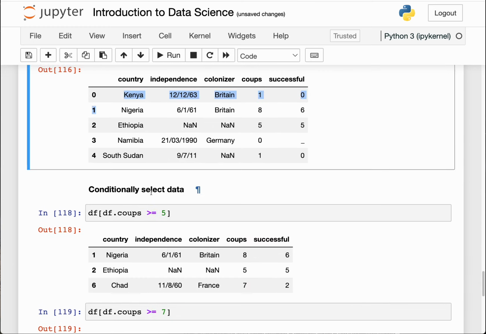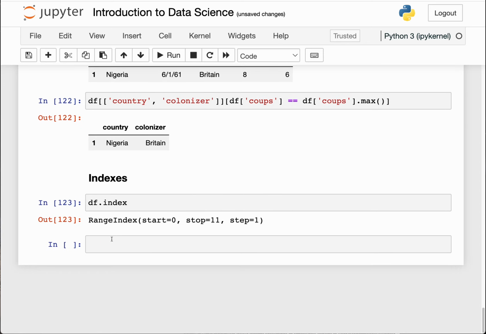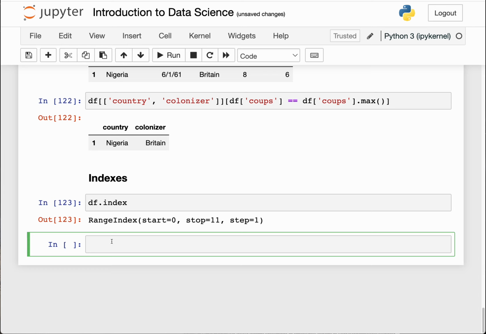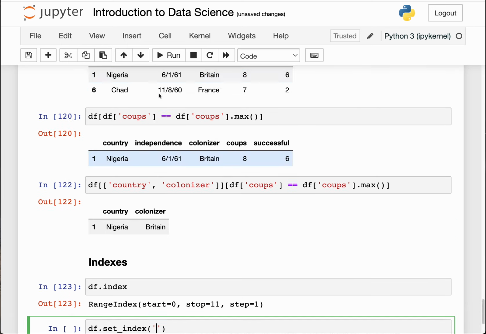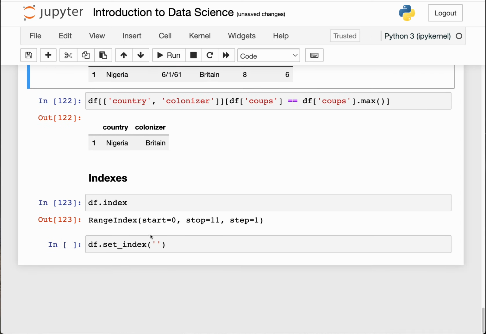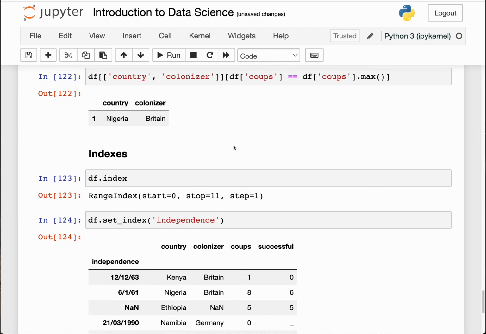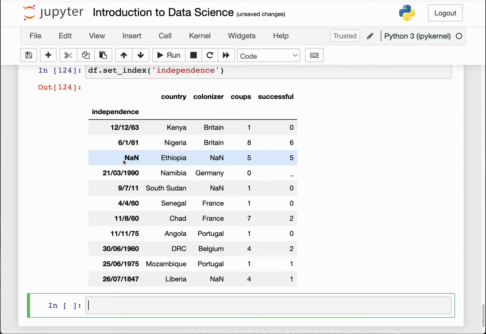So in this case, I want to change it to independence year. So to do that, there's a function in Python called set_index. So you can do df.set_index and opening, and then select what you want. So I'm going to do independence. So I'm making the independence column to be the index and not the previous one. So as you can guess, now our independence column is now the index.